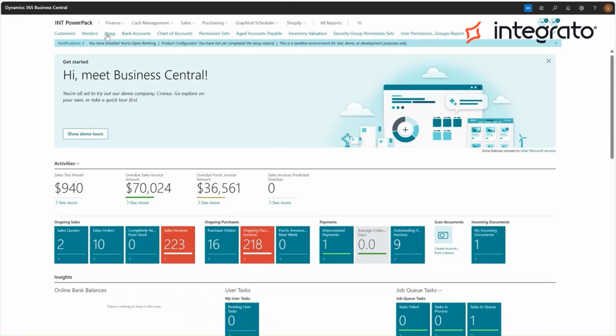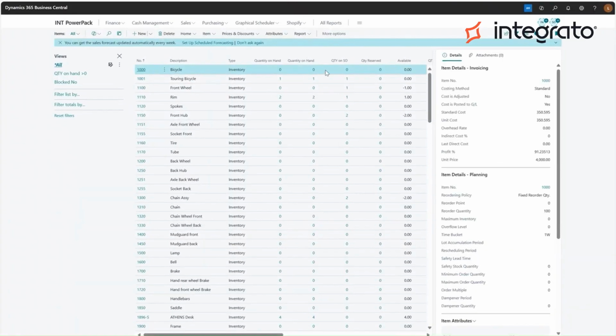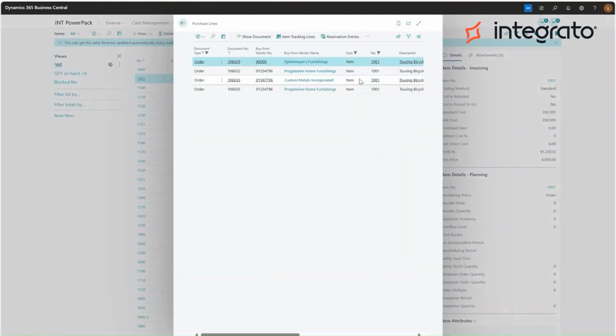The next customization has to do with the item list view, where it automatically shows out of the box the quantity on sales order and the quantity on purchase orders. And as you can see, if I select the 11 on the quantity on purchase order, it drills down to all the purchase orders where I have quantity.